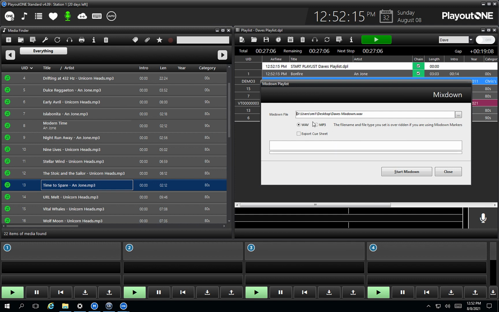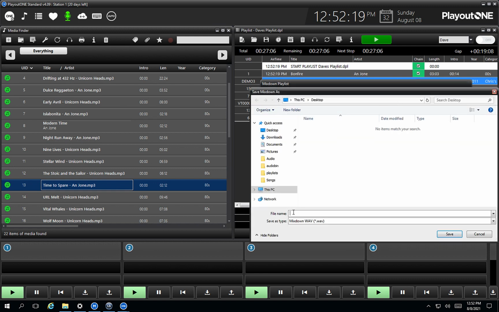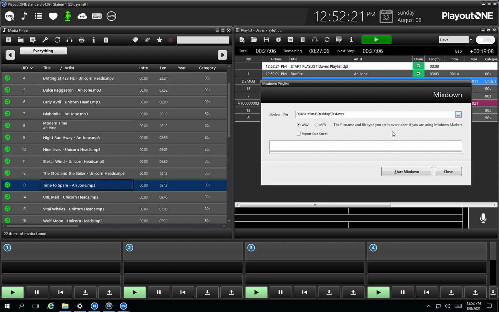I'm going to choose Wave. I'm saving it on the desktop as Dave's Mixdown, but I could change that if I want to be just test. And I hit Start Mixdown, and it now goes off, and it starts to collate all the items in the playlist, and then it mixes them together as we have done in the playlist. So it's as if it was being played from PlayoutONE, but it's been mixed down to one single file.